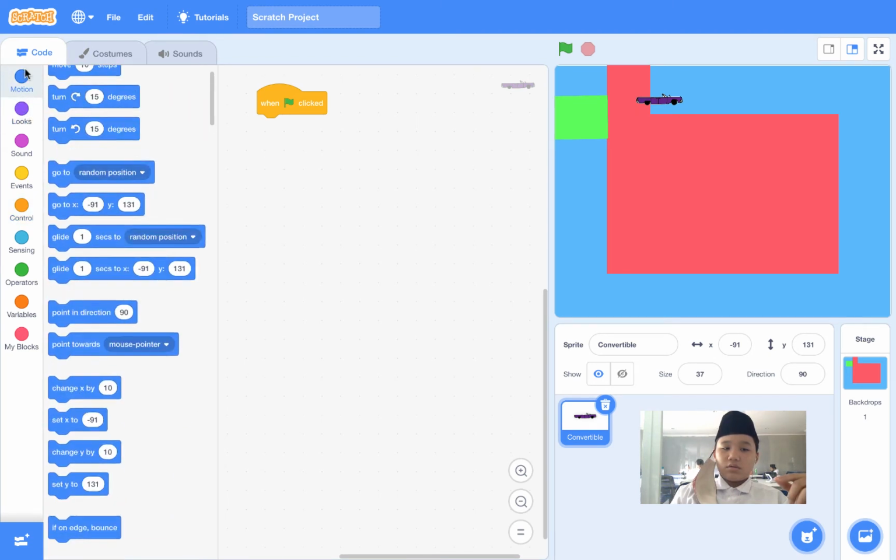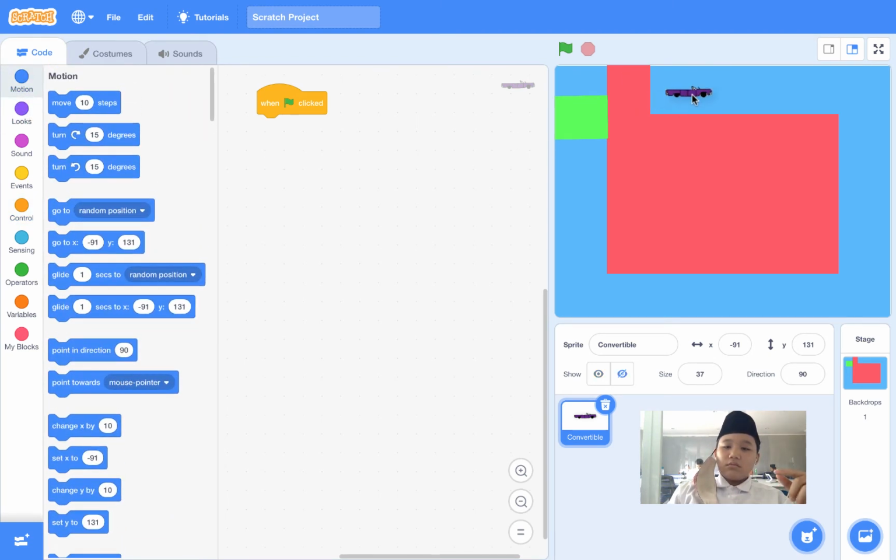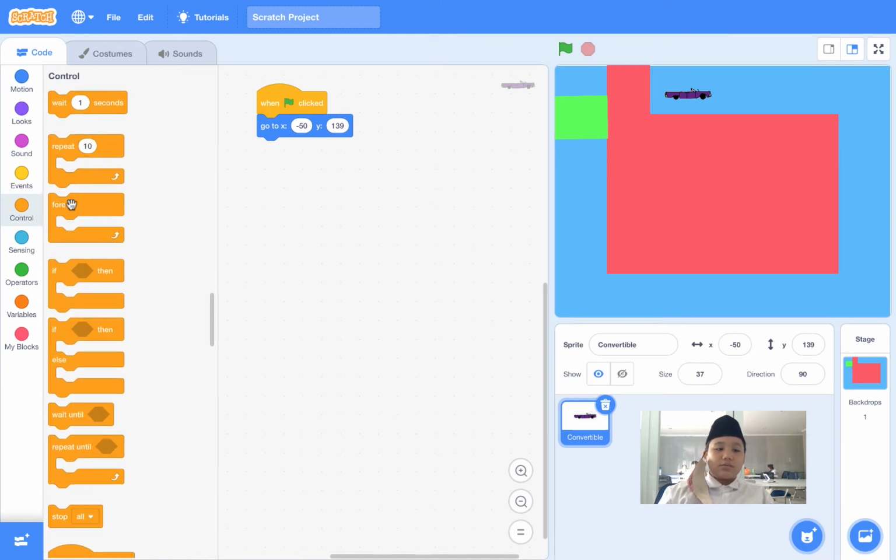Motion. Click motion. Drag the car up to here. Go to X. You can put 50 up to minus 50, 139. Okay, done in here. Make the code. Follow my code.